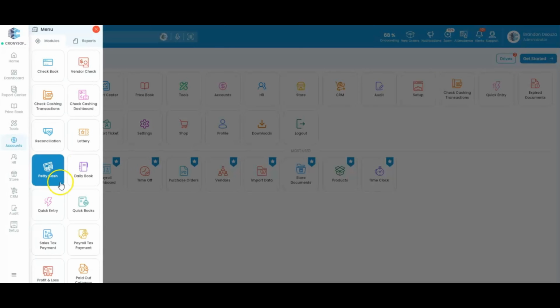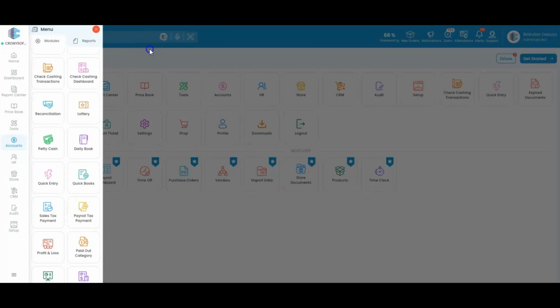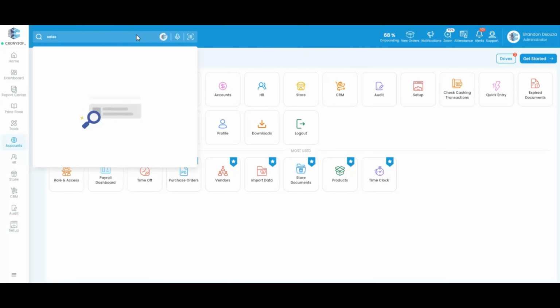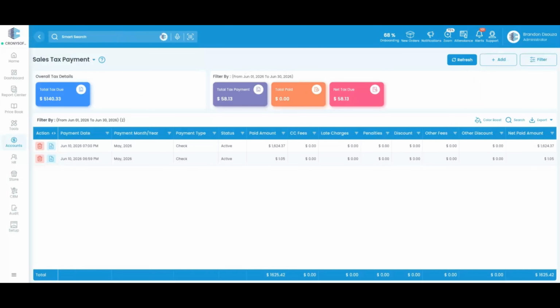Today's video, we're going to cover sales tax payment. To begin, open the accounts menu and select the sales tax payments, or you can access it from the smart search as well. This page is used to review sales tax due, track sales tax payments, and record payments made for a selected period.